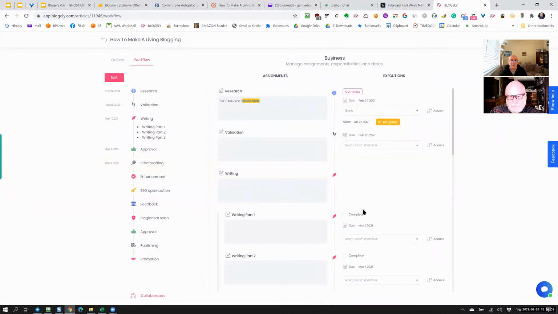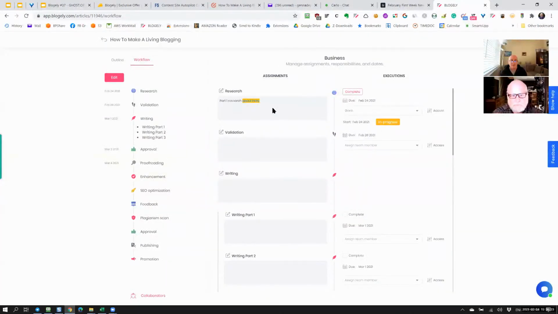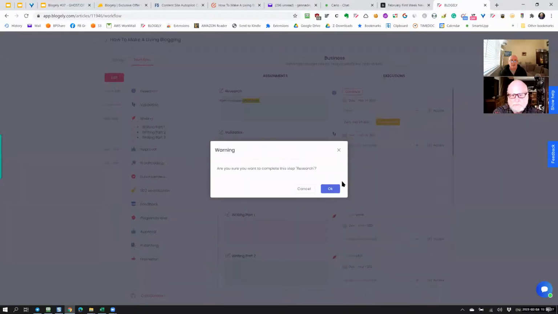Now what will happen here? You can see my very first step says in progress. I have the due date set as soon as I start, so this one is already considered started because it's just sitting there. Now I have a button here to complete. Let's say I completed my assignment. I'm assigned to myself. I completed the research. Then I can just click complete.